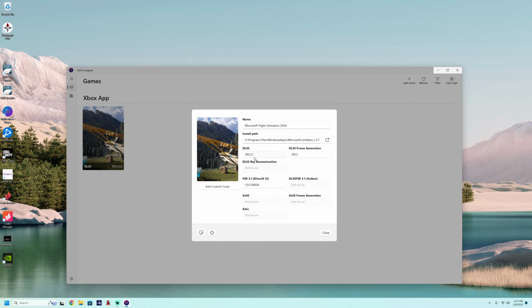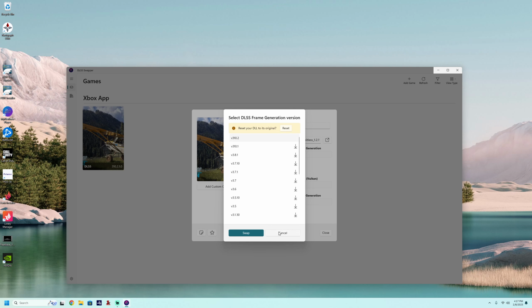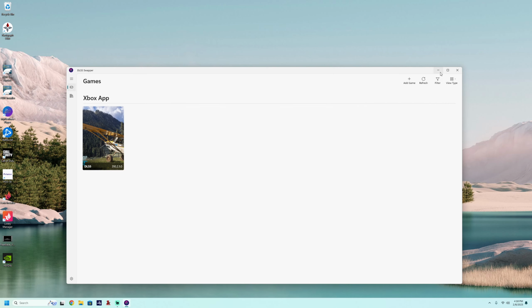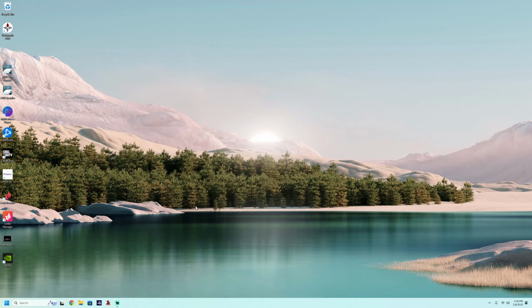And sure, you've got 310.21 here, and you do the same on the frame generation side, exactly the same process. You're looking for 310.2, download that, swap it, close it, and then that is everything with this app done. You don't need it. You can just leave it on your PC in the background. You don't need it anymore.